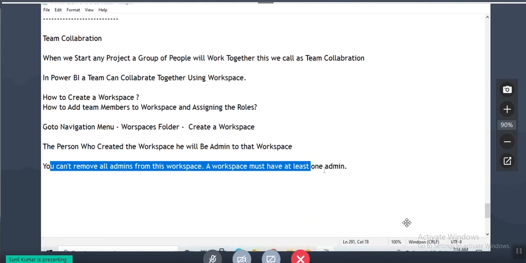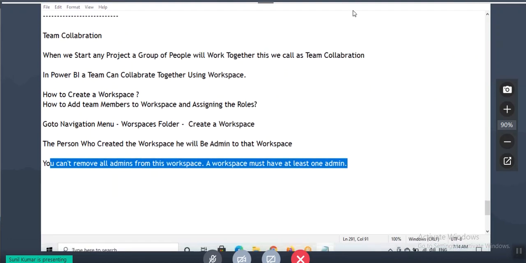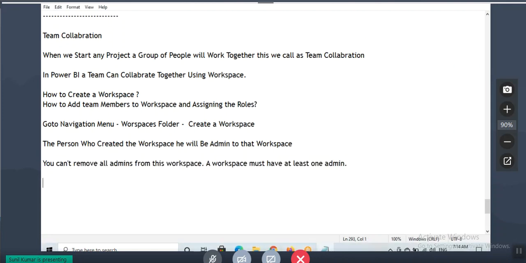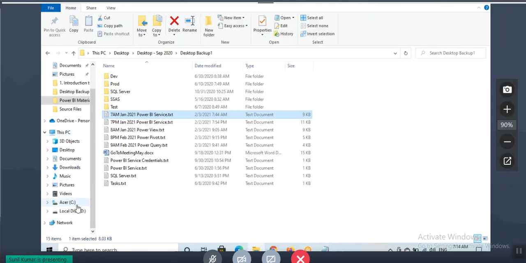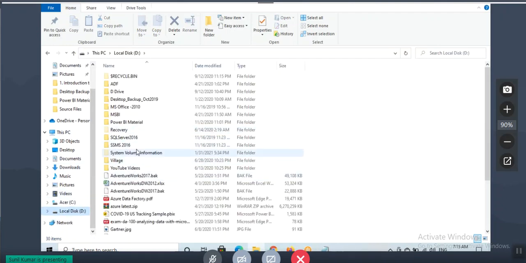Fine. Now, when you create a new workspace, we'll discuss what activities you will perform in the workspace. I'll show you here. When you create the workspace, the first activity we are going to perform is, let me copy it. Instead of typing it, I copied it somewhere here.